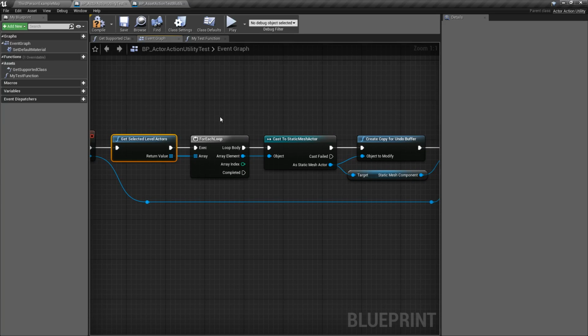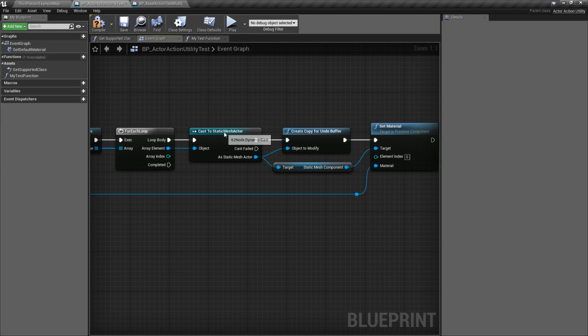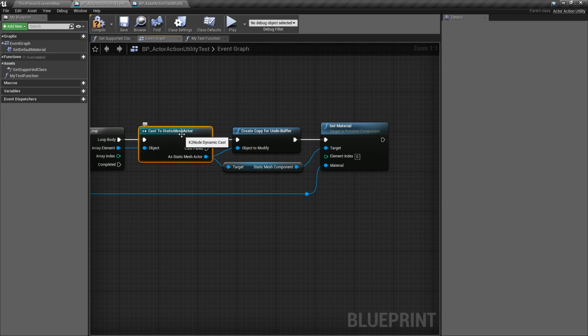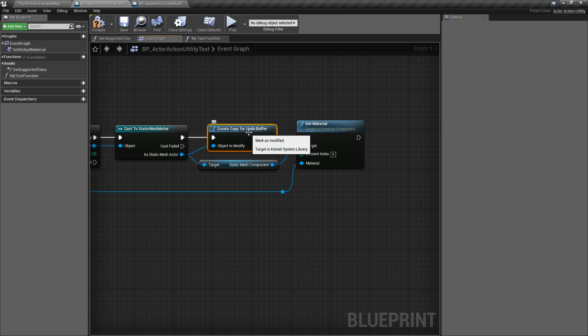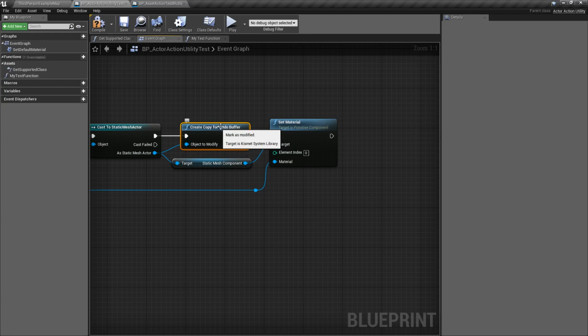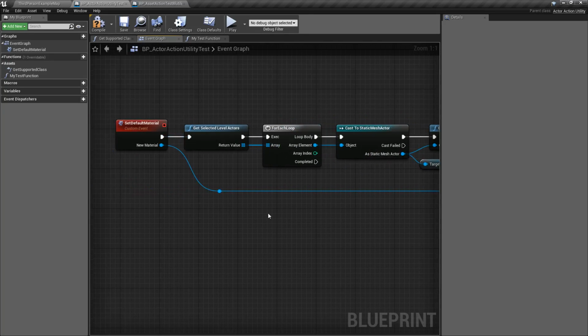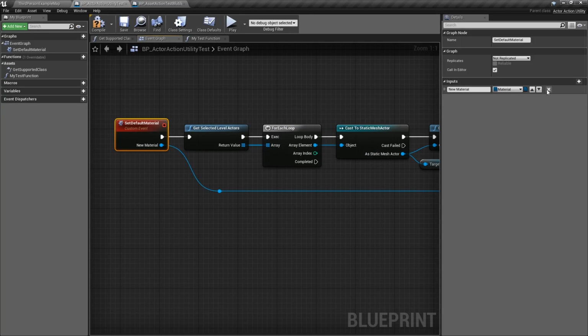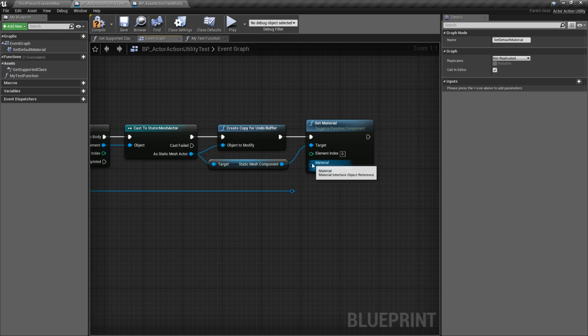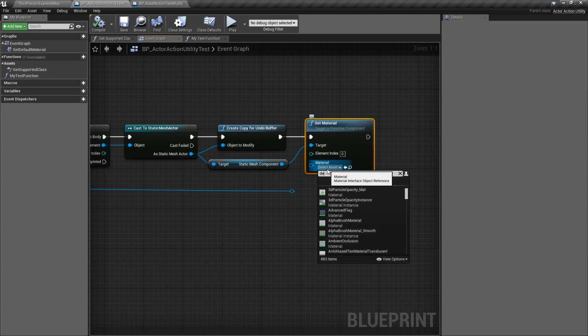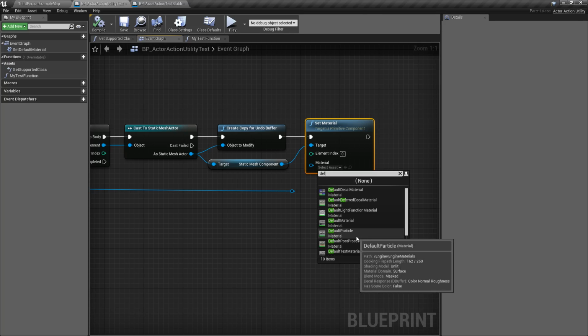In this case, I'm looping through them. I'm going to cast to my static mesh actor because I only want to work on the static mesh actors. I'm creating a copy for the undo buffer. I'll show you what that is in a second. And I'm setting the material on it to whatever material I want. Now there's a couple things here. I'm going to go ahead and delete this and unhook this for now. And we're going to set this to the default material because that is technically what we called this.